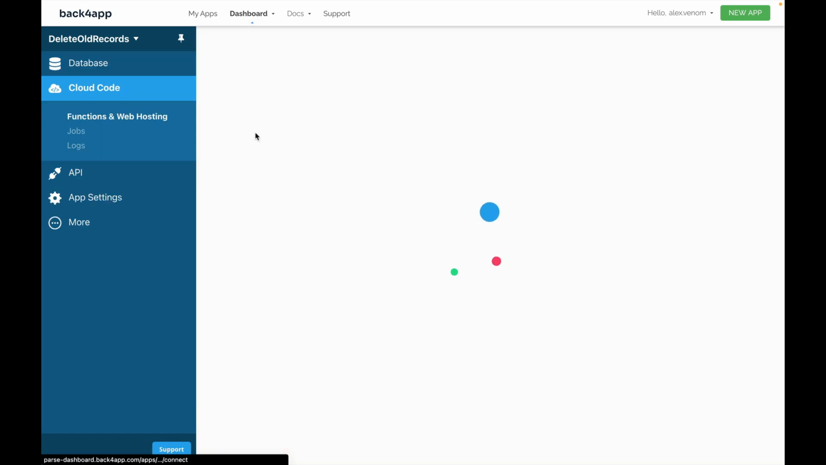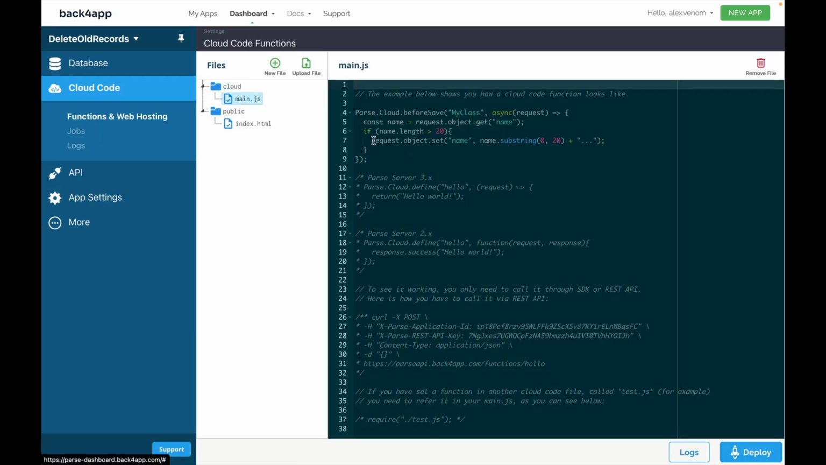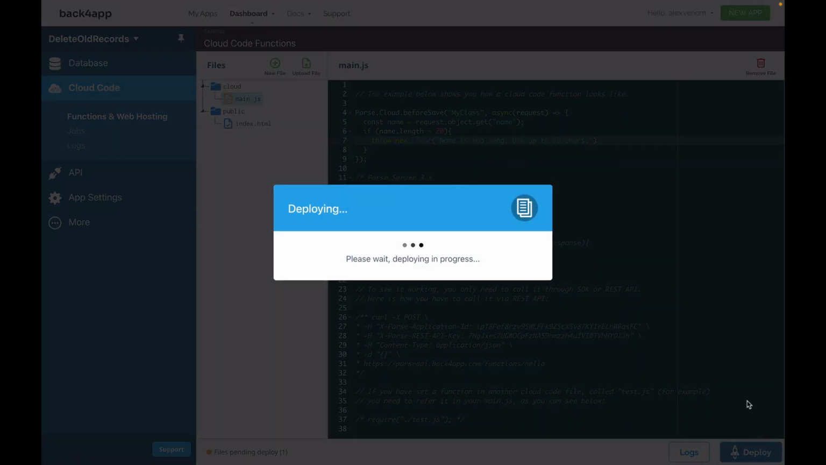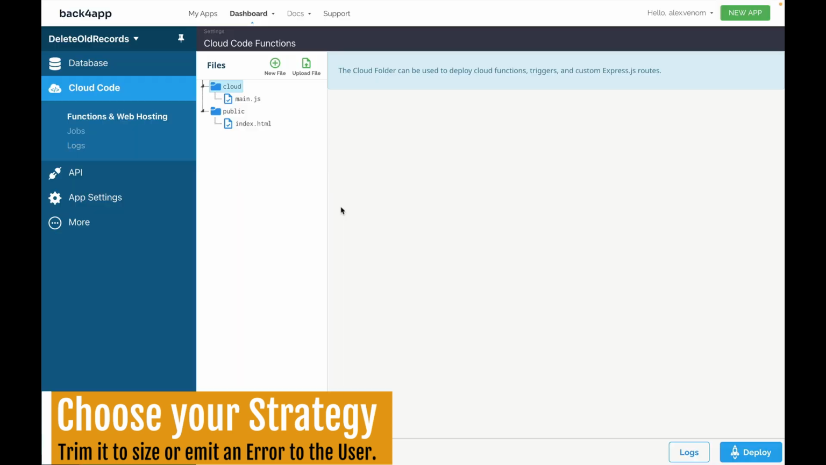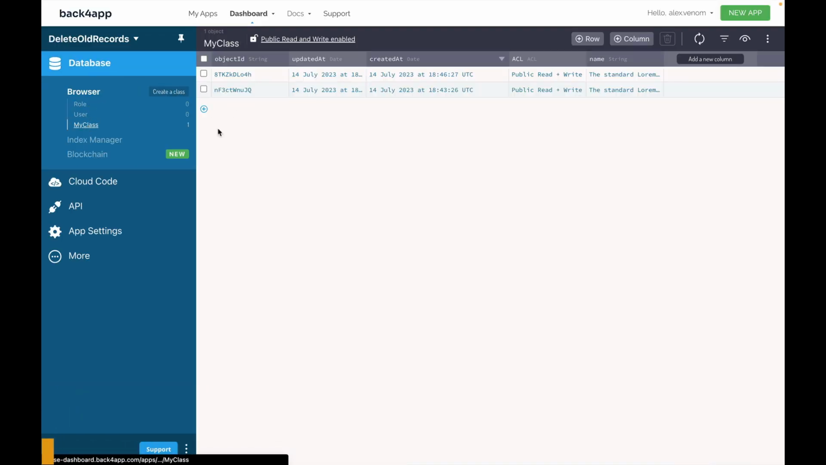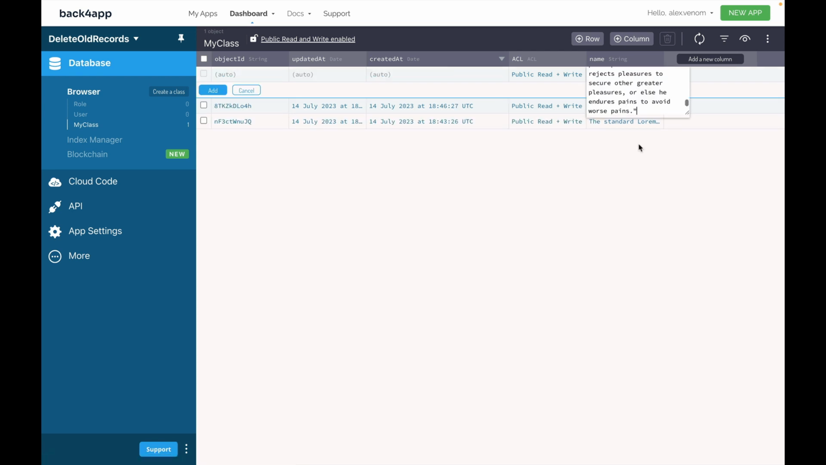Now I could, for instance, emit an error saying, for instance, throw new Error, name is too long, use up to 20 characters. And this will not allow me to save, so you have to define the strategy you're going to use yourself. Just to illustrate that, let's go back to the database, my class, click add, paste all that code in, and look what happens when I try to save. Name is too long, use up to 20 characters.